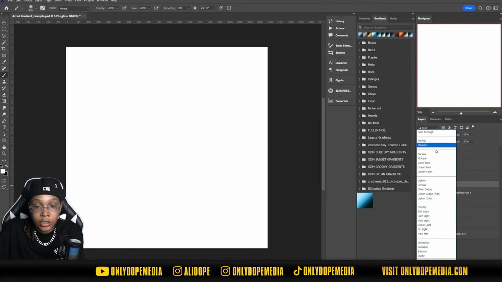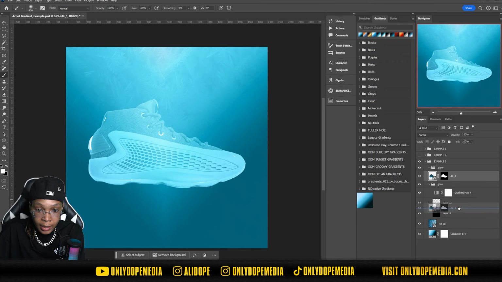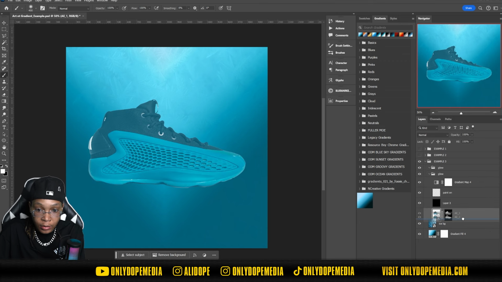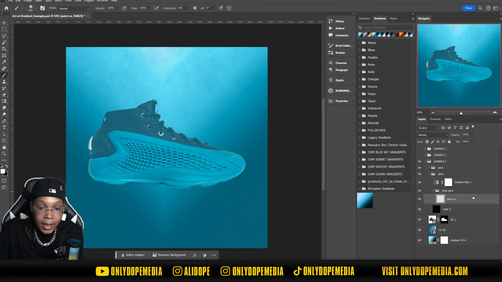Click this layer. It's going to be set to screen. Let's go ahead and turn this AE on and bring AE underneath everything. Get it out of this group. We're going to put it on its own group. So what we need to do now is create another group. Click on the group here. We're going to name this the shoe glow. You're going to put the painted on layer inside of that.